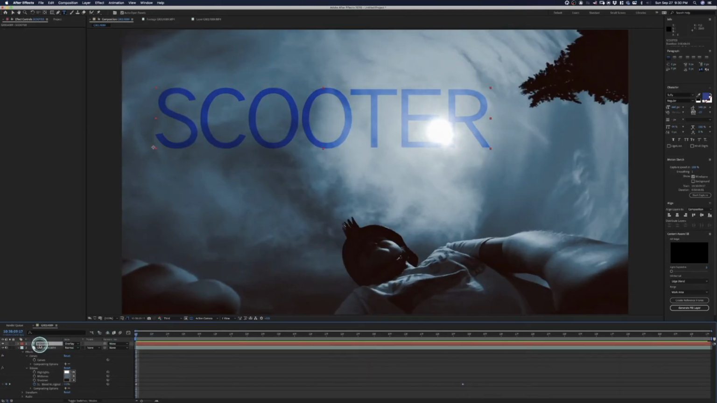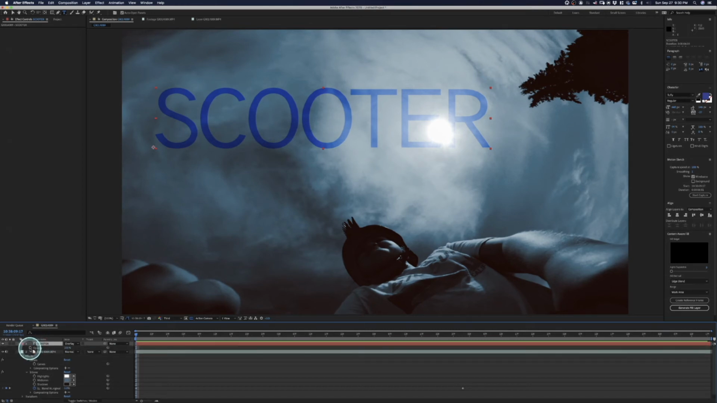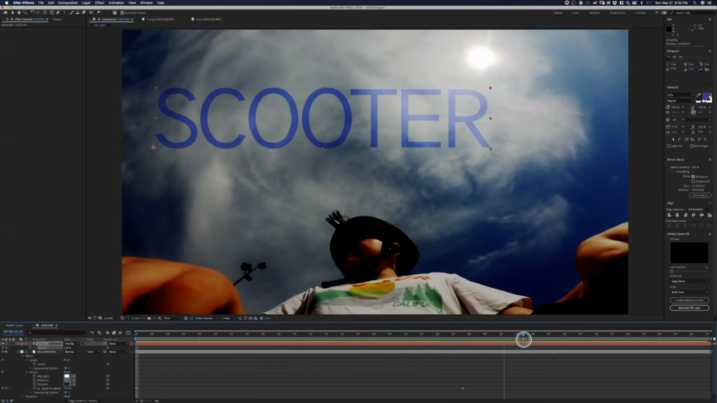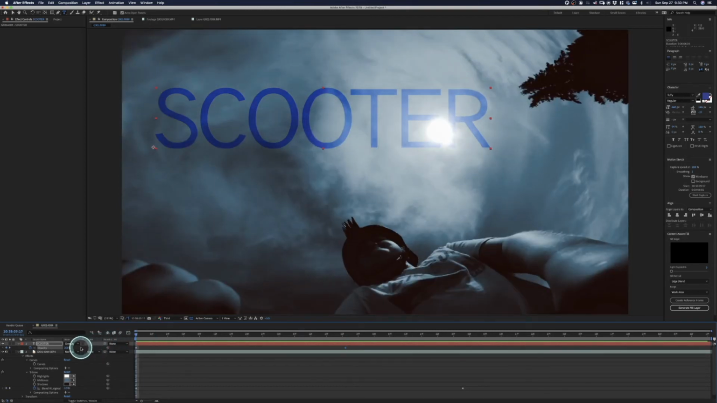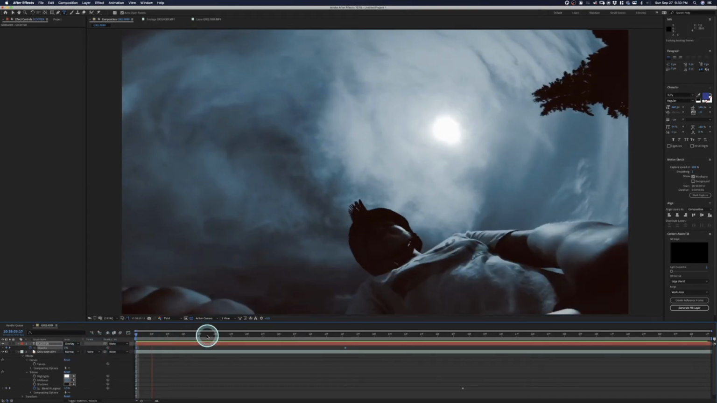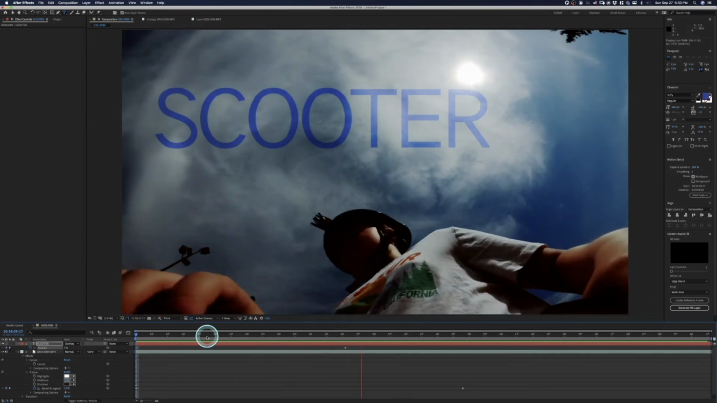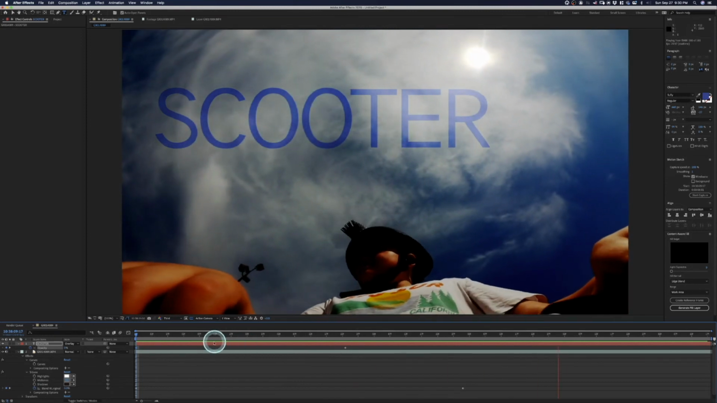And with our scooter graphic as well, we can change our opacity over time, 0 to, let's go to 100 here. Whoops. Start at 0. Yeah, not fancy or anything at all.